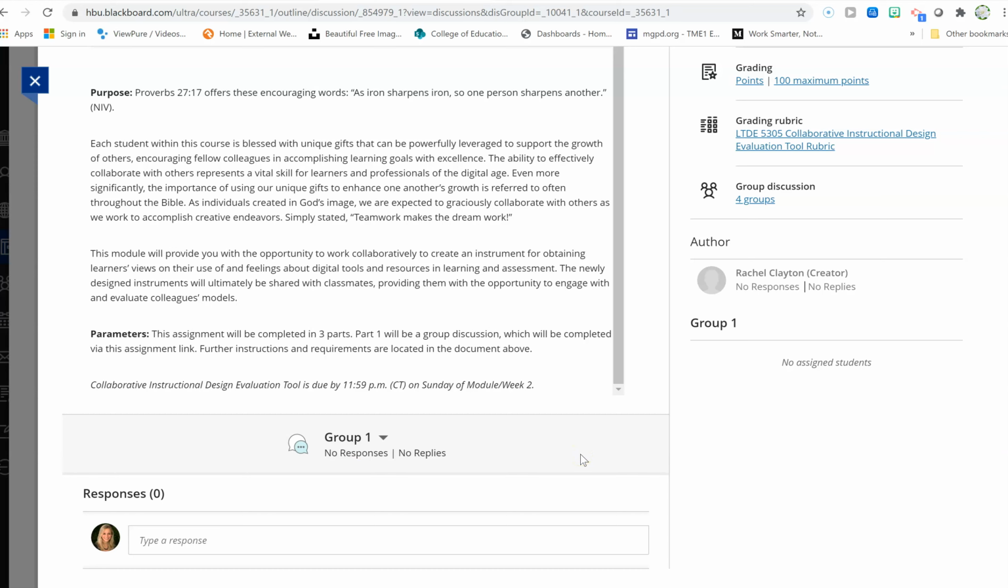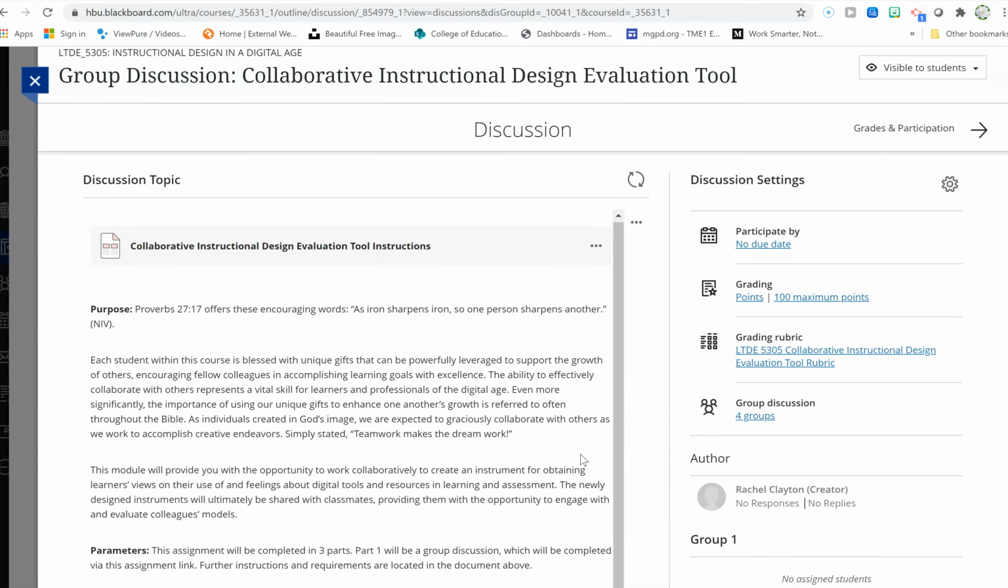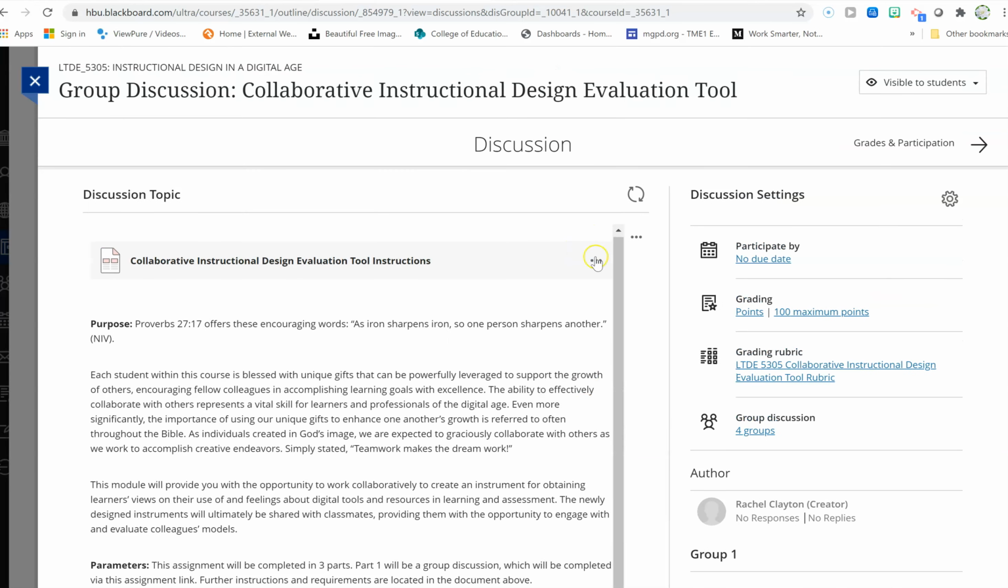So you will be placed into groups, and within your groups, you'll actually be able to engage in a discussion forum. So you'll work collaboratively to develop this tool together. Let's go ahead and take a look at the instructions for this assignment.